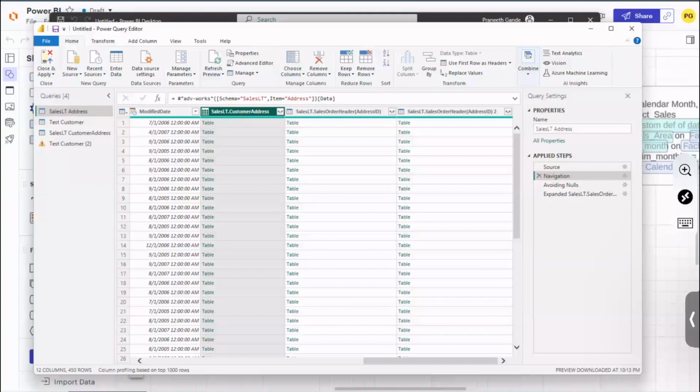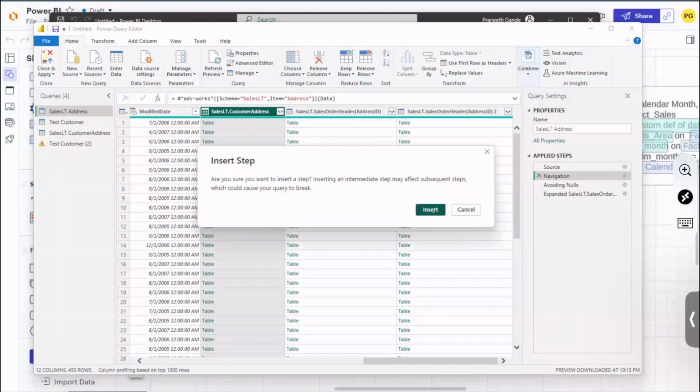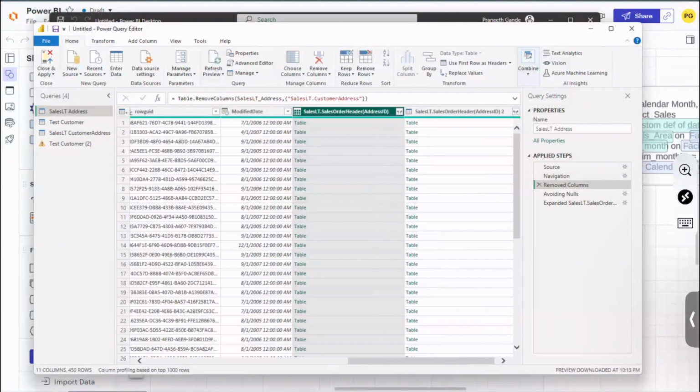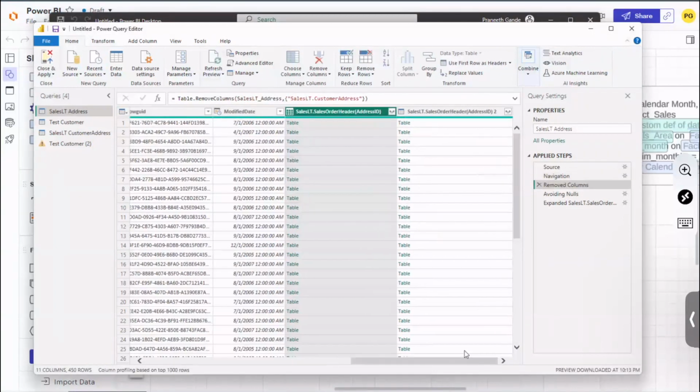So we cannot do a pivot on a table which has nested columns. This is one thing. Obviously, right? Maybe because that is not your complete definition. You are on a hierarchical level.